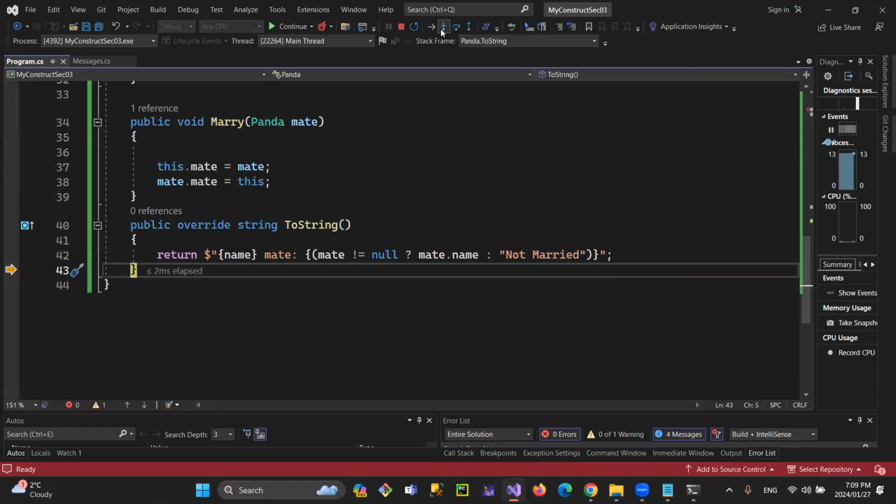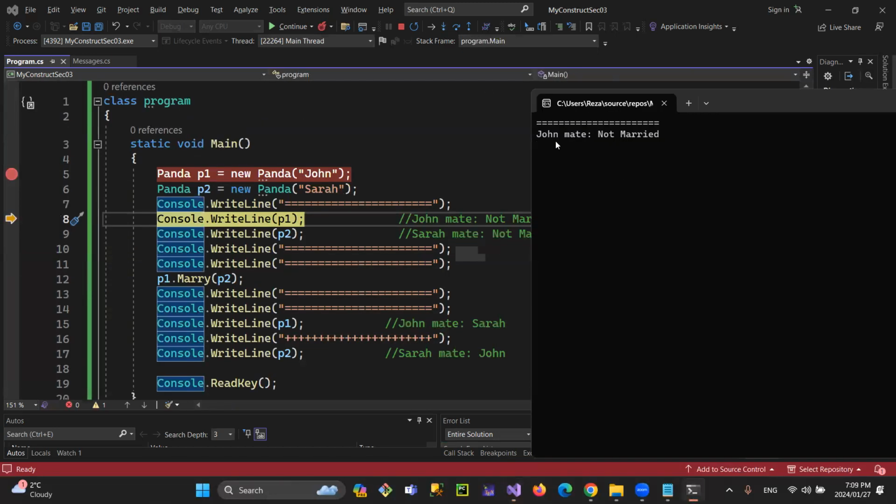And look at what's going to happen. You see that: John, mate, not married. Guys, everything is 100% clear. This is one of the super tough concepts that we cover in the whole semester. If you can get this one, good job. And you see, it is not that difficult, right? Look at the next one.